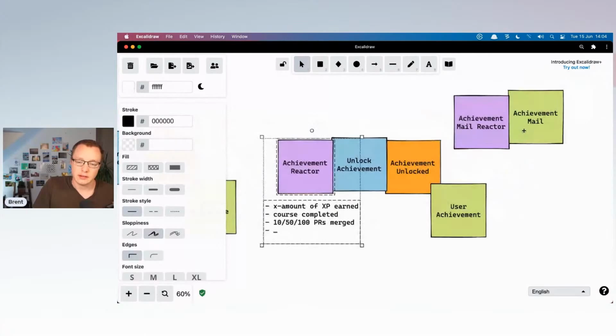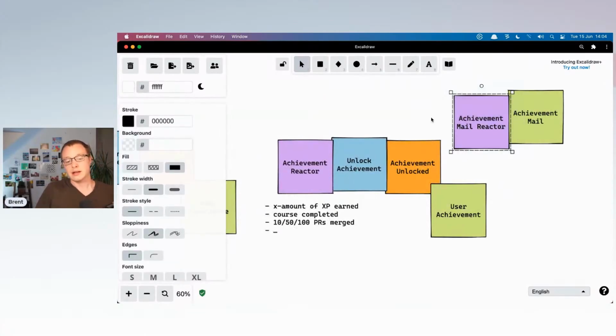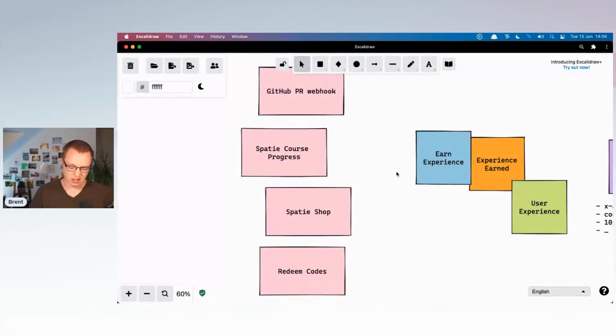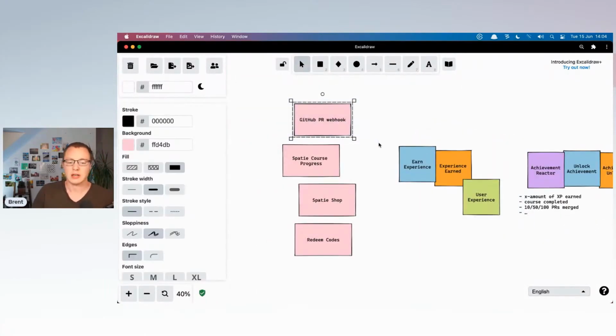And we also have another reactor here that will listen for achievement unlocked and will probably send a mail or some kind of notification to users depending on their preference. And finally, we have a few read models over here to actually store the result of our events. Those will be separate tables, but I'll cover that in a minute. Finally, we have some external systems, and I just listed some ideas over here. Maybe we can earn experience when one of our pull requests is merged. We were also thinking about giving experience for completing a video in one of our courses.